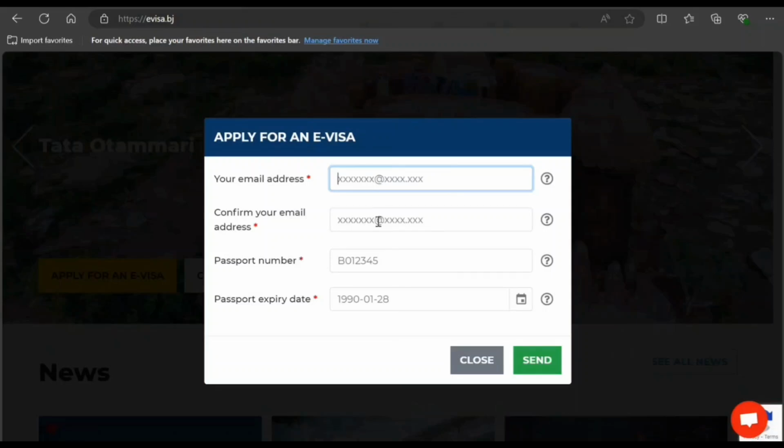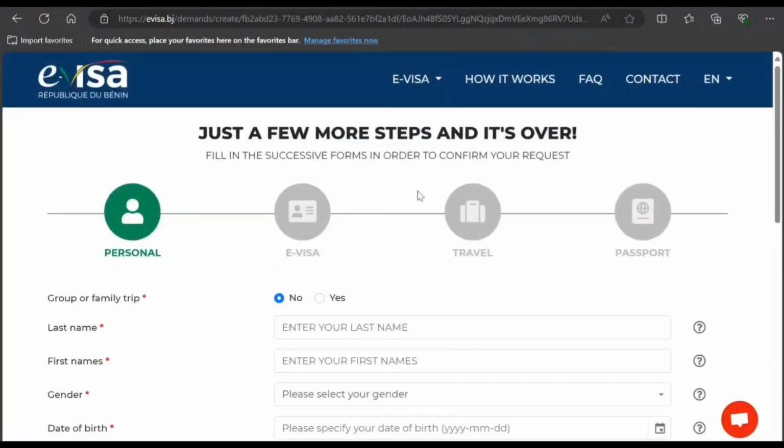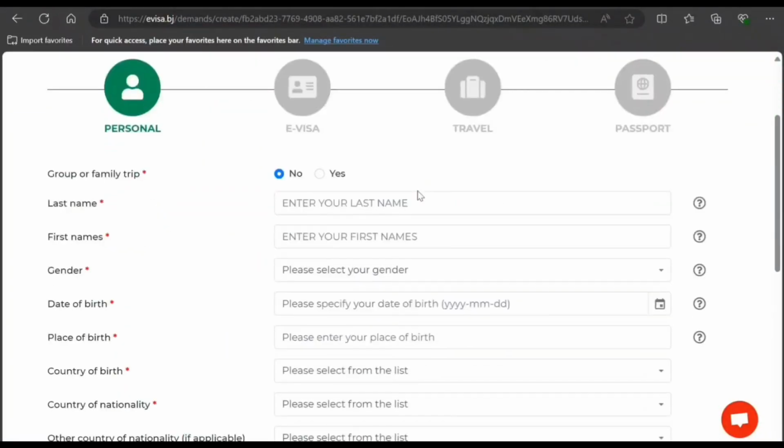It will ask you to put your email address, confirm, passport number, passport expiry date, and send. It will send a link. So I'm going to do that, and then so guys, when you click on the link, it comes to this page.